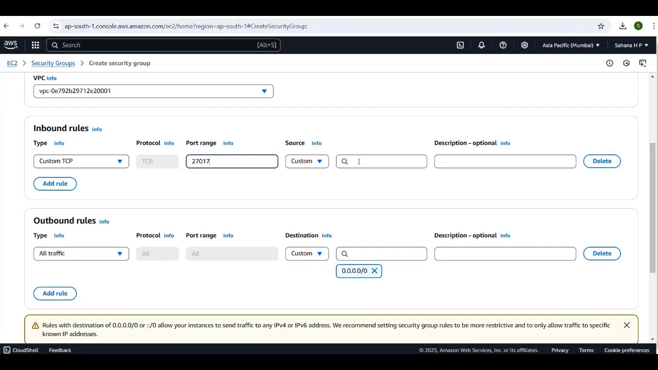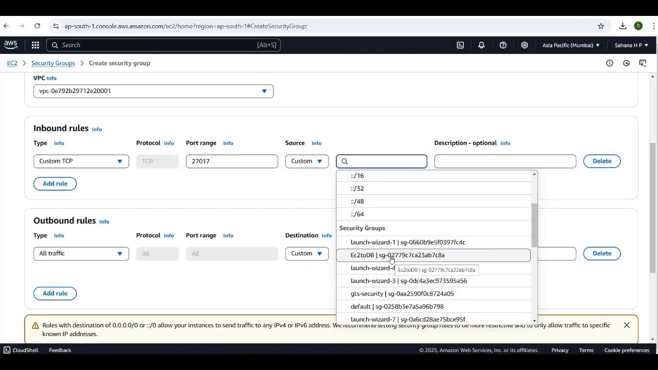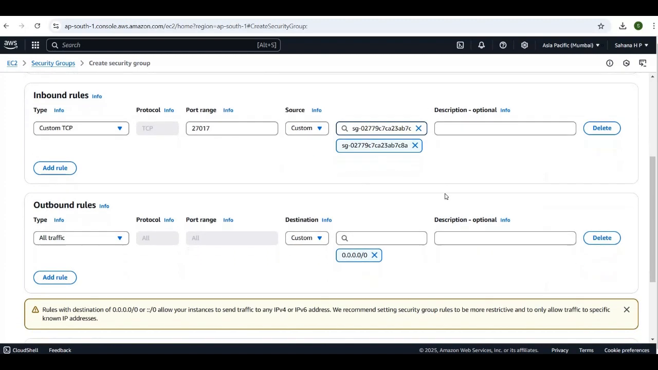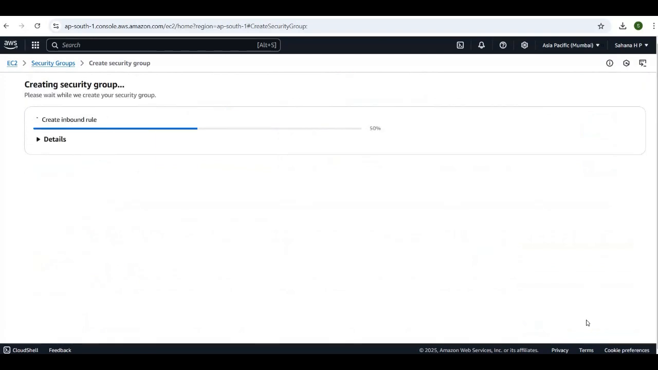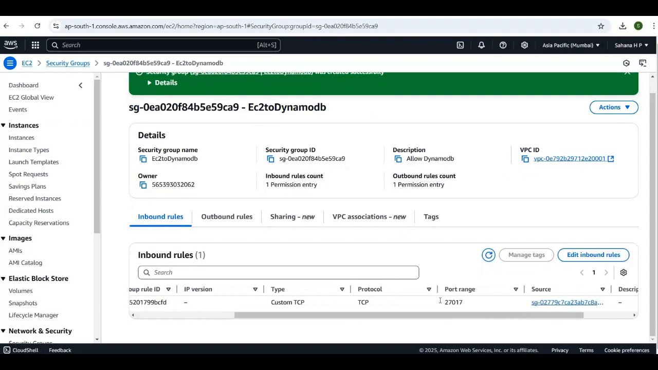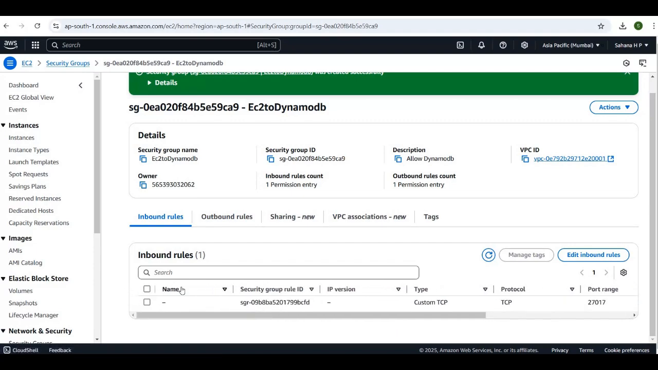So here we select the source as a security group, the one which we created when launching the instance. That security group we need to select. After this, there is no need to add outbound rules. So click on create security group. Here we can see the port range 27017 and the source. The security group name is EC2 DynamoDB. Another security group is created.